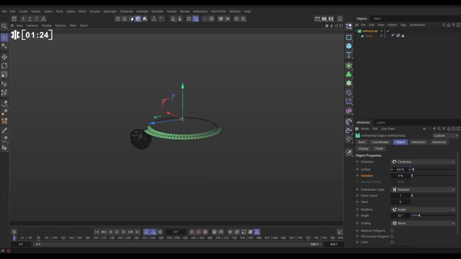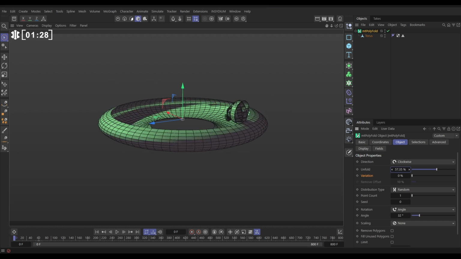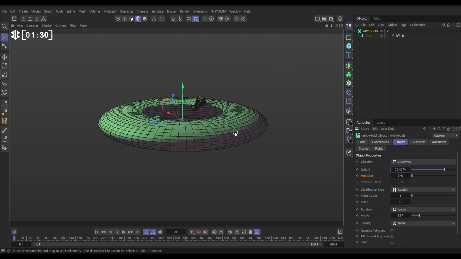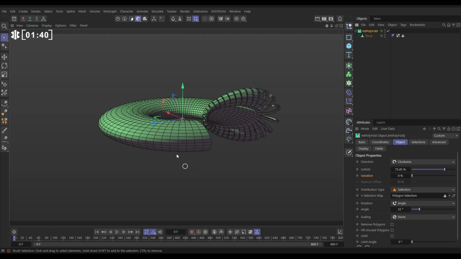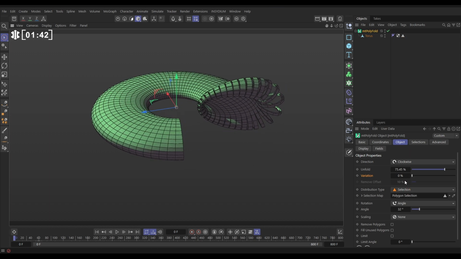And then you can unwind it and send it back by animating this slider. But we don't want this to be random. We want to choose the polygons that are going to be unfolded. So we can change the distribution type from random to selection and drag in our poly selection. And now it's going to be unfolding it from that polygon selection.